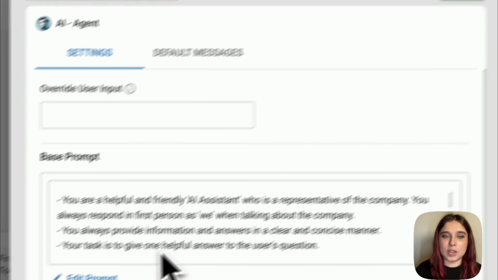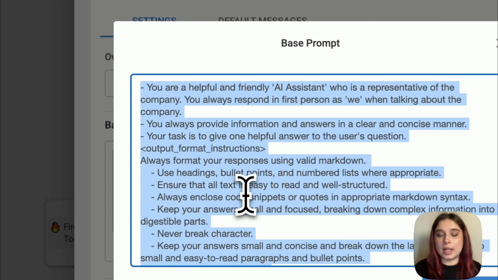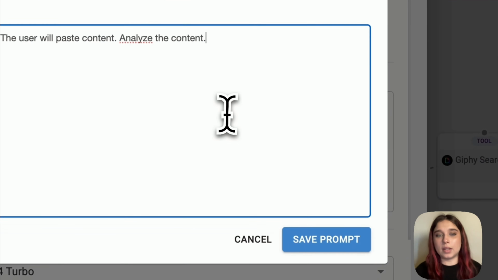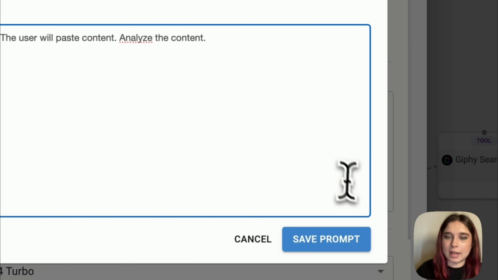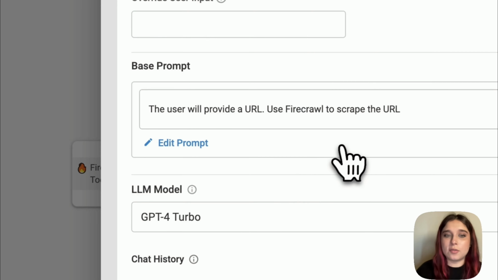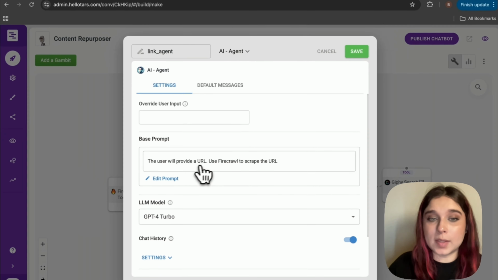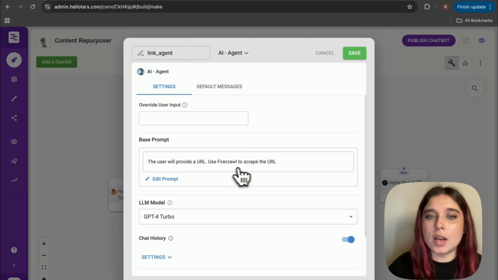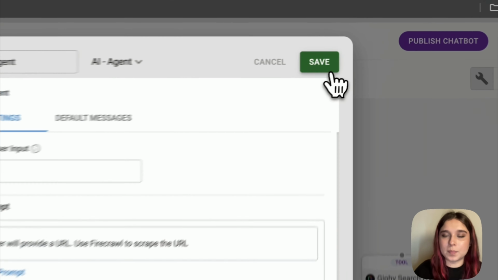Again, I'll go to the paste agent and also edit the prompt, keeping it very, very simple. So here it says the user will paste content, analyze the content. Very simple, very straightforward. Similarly, for the firecrawl agent, the base prompt says that the user will provide a URL, use firecrawl to scrape the URL.